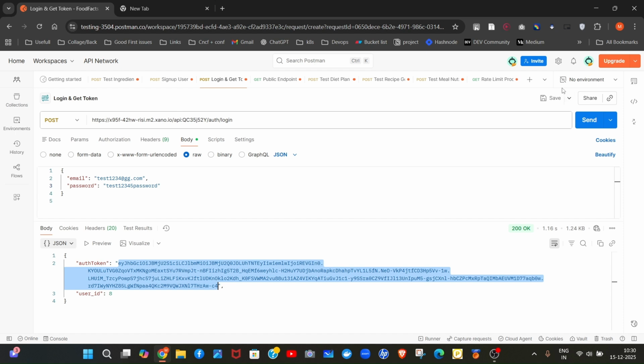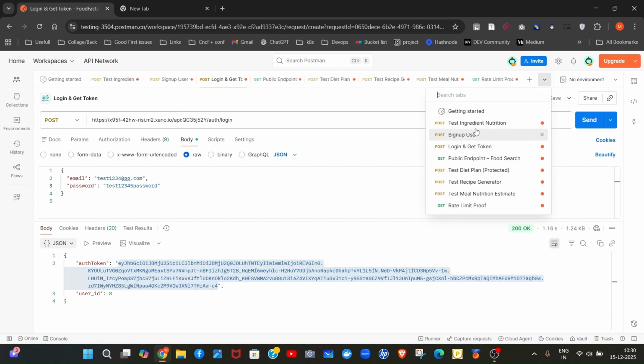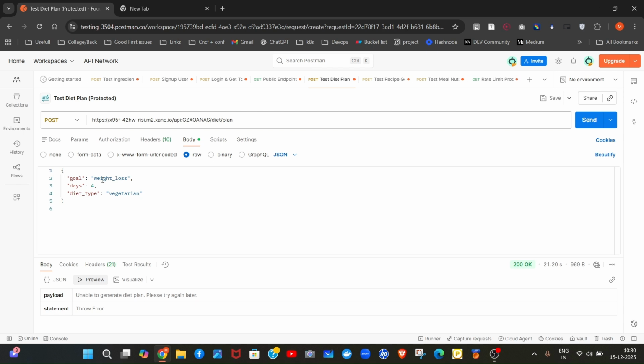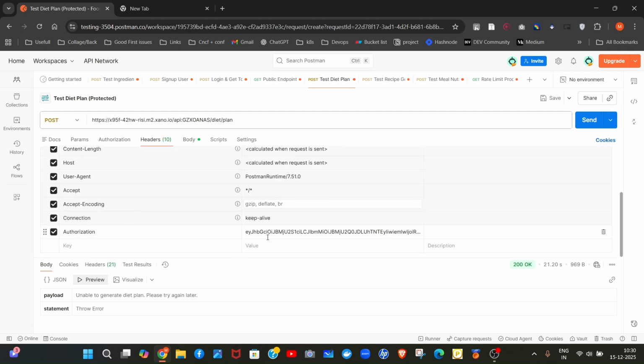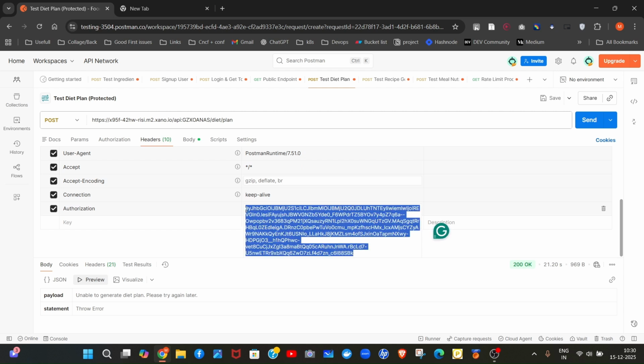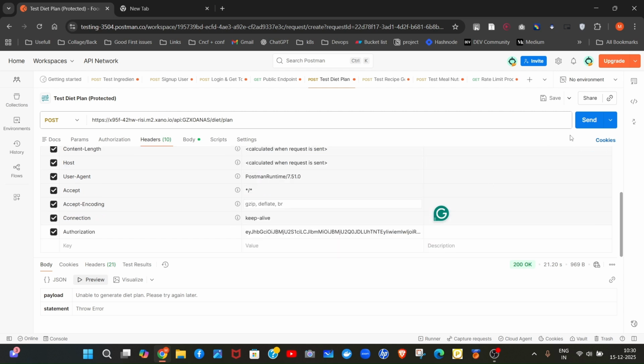So here, let's try other things. So let's generate a diet plan. So this is the diet plan, and this is the body. We require a weight loss plan for 4 days and vegetarian over here. So simply we go to the header, and in authentication we will paste the auth token we have generated already. So now we will simply send.